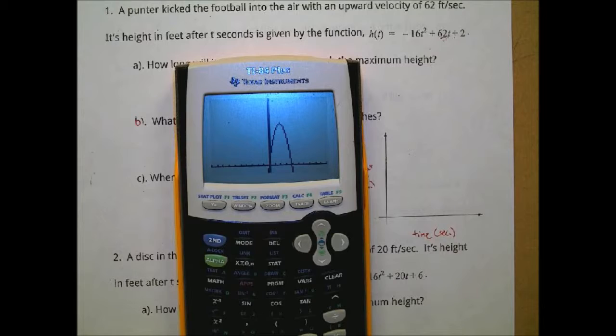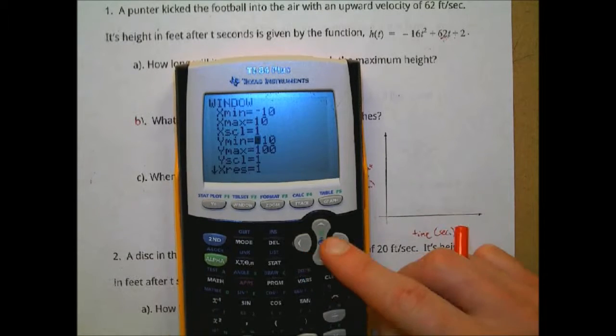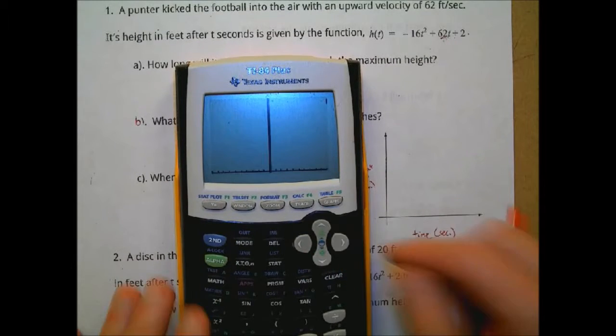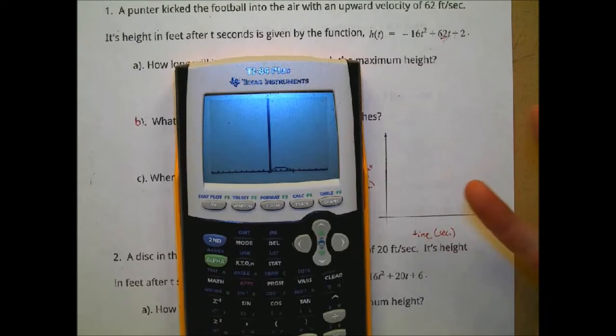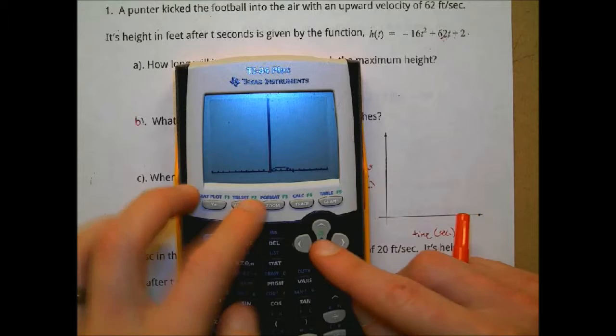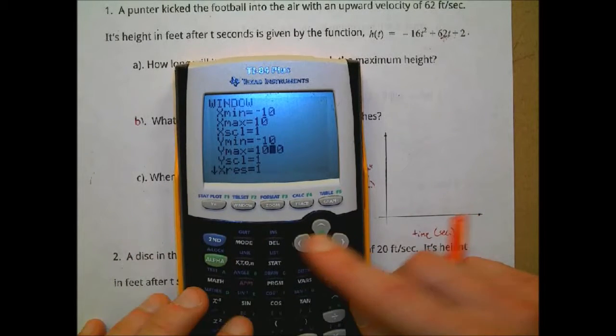Okay? You wouldn't want to do something too crazy like 1,000, right? 1,000 for your Y max. I mean, you can still see it, but it doesn't have the right feel for it. Let's go back and just make it the 70 that Alex said. That'll be fine.